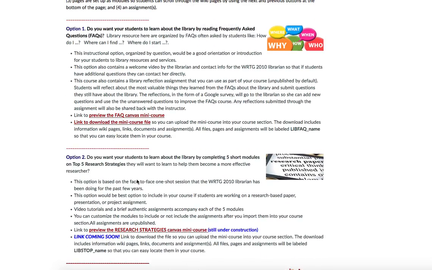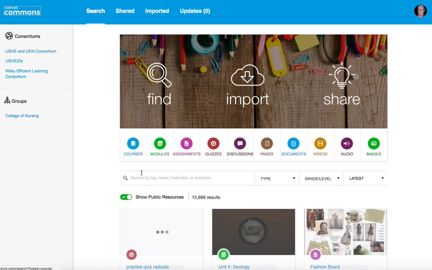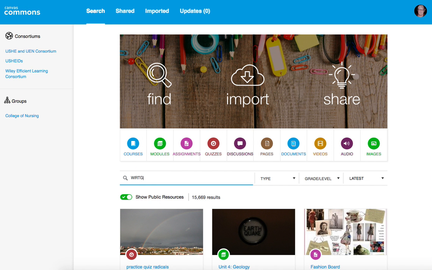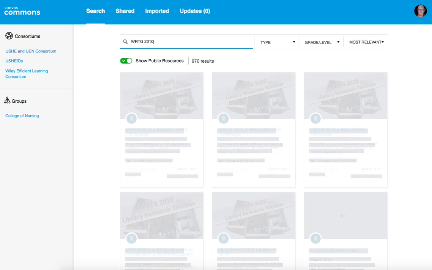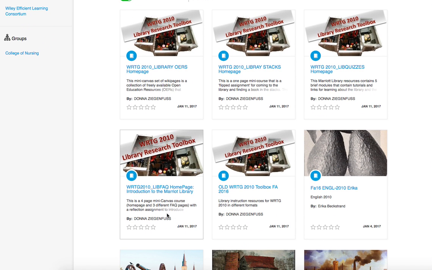So then how do you get to these resources? If you click any of these download links, it's going to take you to Canvas Commons. All of the little mini courses that I've created start with Writing 2010. So if you put in Writing 2010, you'll see them pop up to the top. Currently there's 4 of these little mini courses in here. The 5th one is not in here yet. This one is actually the old Writing 2010 toolbox from the fall. This toolbox contains information from all of these 4 modules, so this is a much bigger course. I left this here in case people were still accessing this from Canvas Commons.